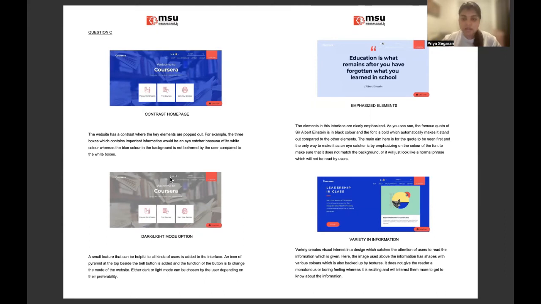For my third point, emphasized elements. The elements in this interface are nicely emphasized. As you can see, the famous quote of Sir Albert Einstein is in black color, and the font is bold, which automatically makes it stand out compared to the other elements. The main aim here is for the quote to be seen first, and the only way to make it an eye catcher is by emphasizing the color of the font to make sure that it does not match the background, or it will just look like a normal phrase which will not be read by users.